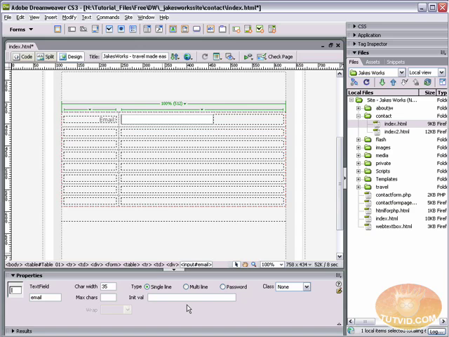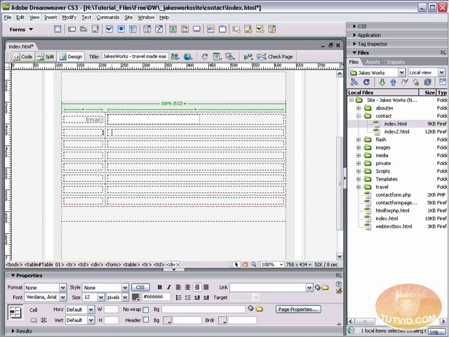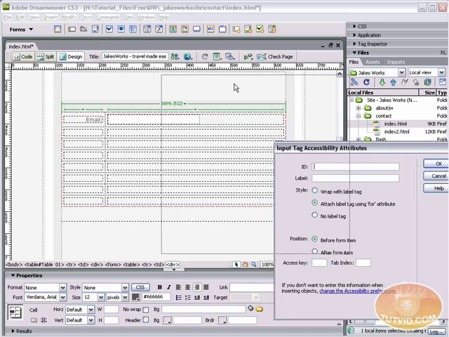The maximum number of characters that can be typed into the field, however, we will put up to something like 90 for an email address text field. Now, let's select this cell below the email tag and insert another text field. We're going to go through these two kind of quickly.